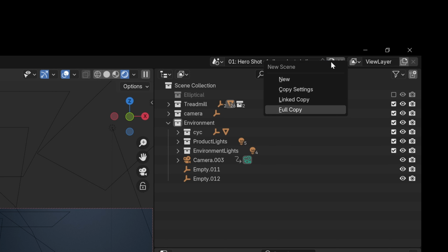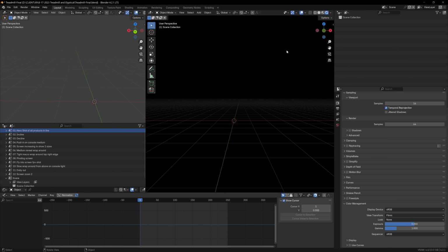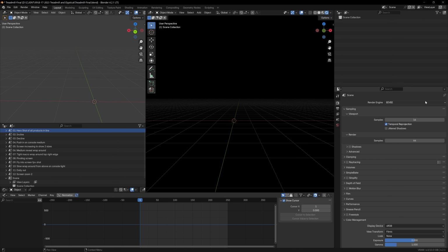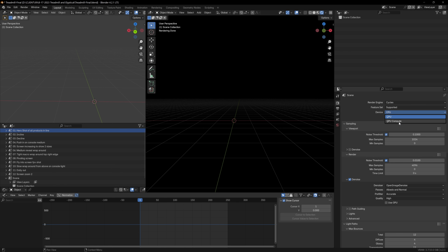And then what about creating a new scene? Well, you would just click this button here and you have new, copy settings, linked copy, full copy. Now this is where I was first confused because to me, these last three settings sound the same. Copy, copy, copy. What's the difference? So just to get the first one out of the way, new, if I click that, this has created a completely new scene. It has no environment. It doesn't even have settings. So everything's set to Eevee. If I go to cycles, it's set to CPU, not GPU. Everything is just totally default.